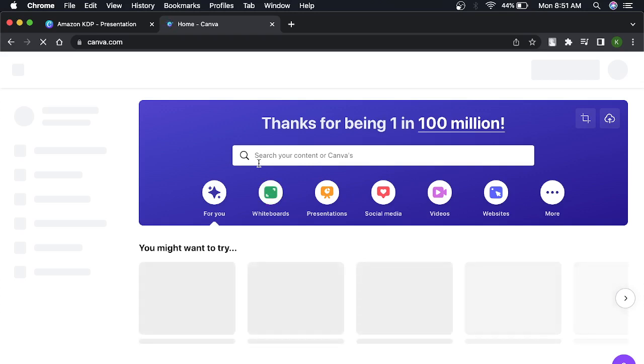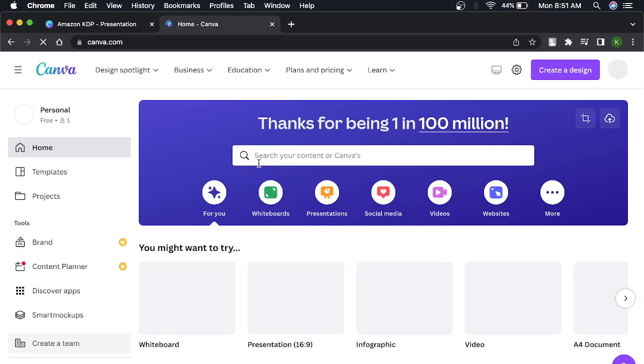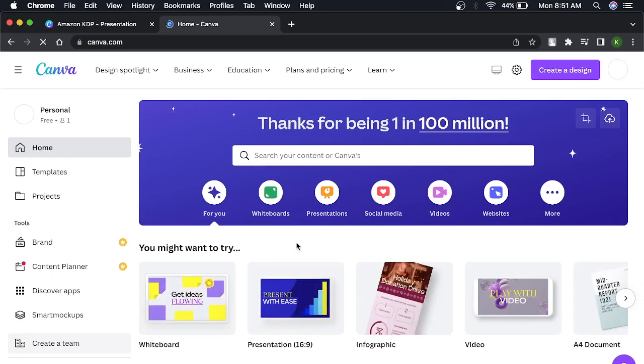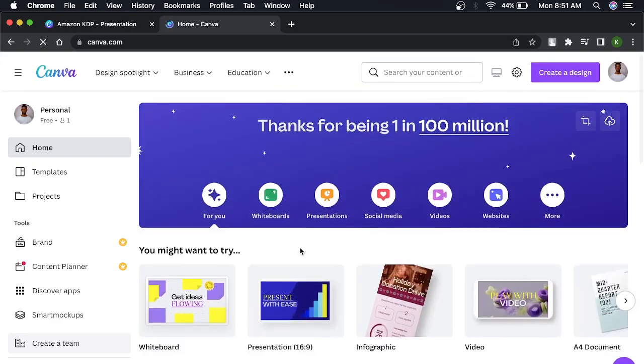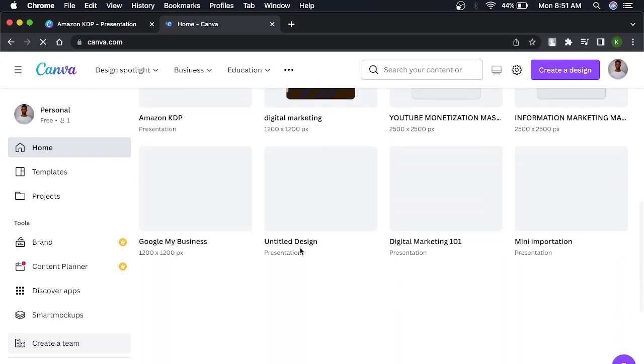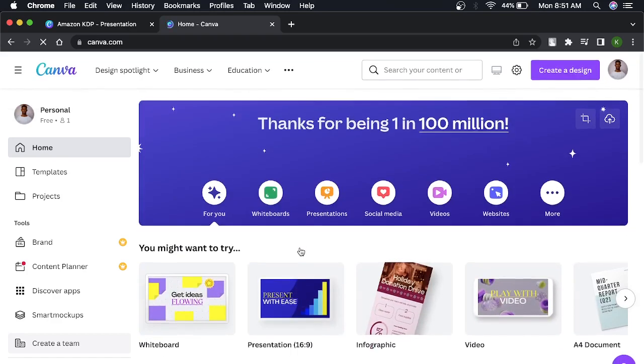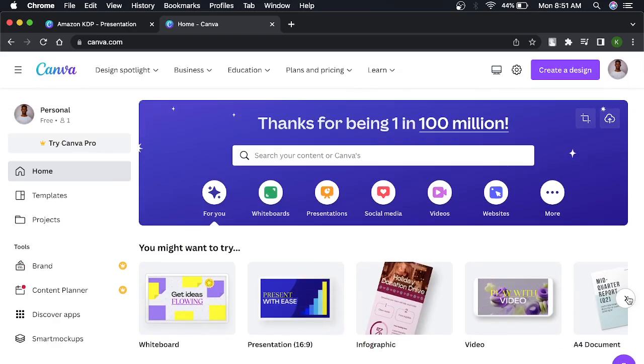Canva is used for creating and designing presentations, videos, posters, and a lot of things like that. You see, that's what I use. So there are a lot of things you can do with Canva.